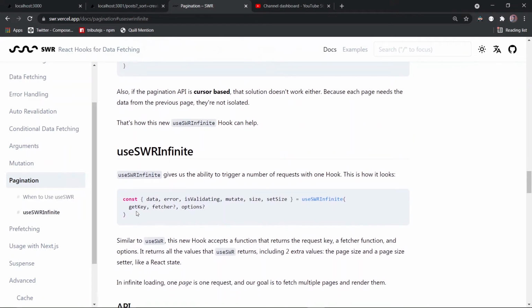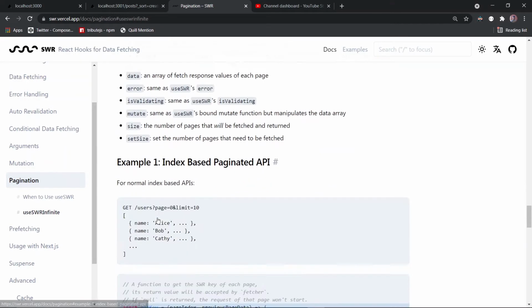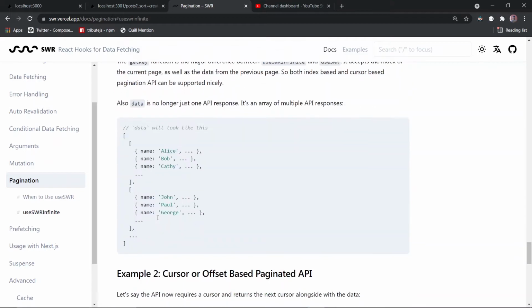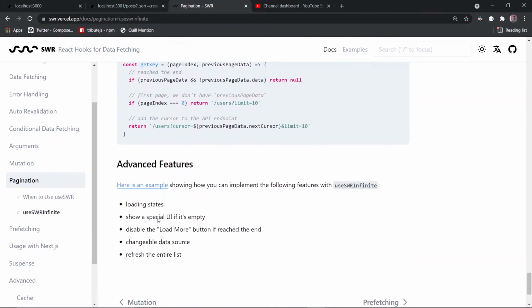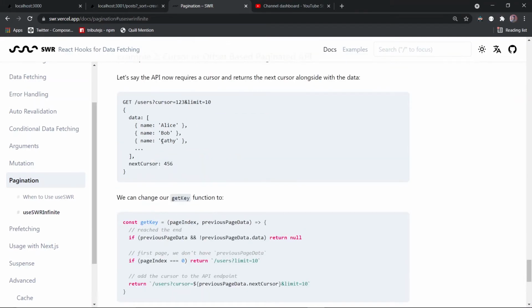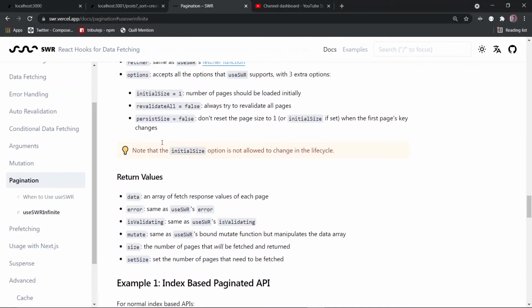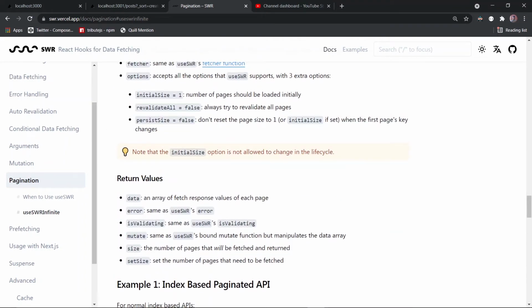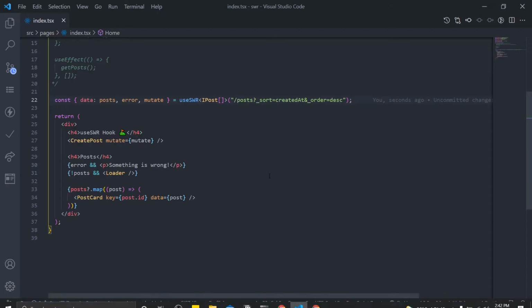Look at this getKey function. Normally you pass the key directly inside the useSWR hook, but inside useSWRInfinite you need to pass this function. That function ultimately generates a key, that's a separate thing, but you need to pass the function. With that you can pass some options, which are not needed now. So that's the general idea. We are going to come back to this documentation again, but let's first do the practical stuff.